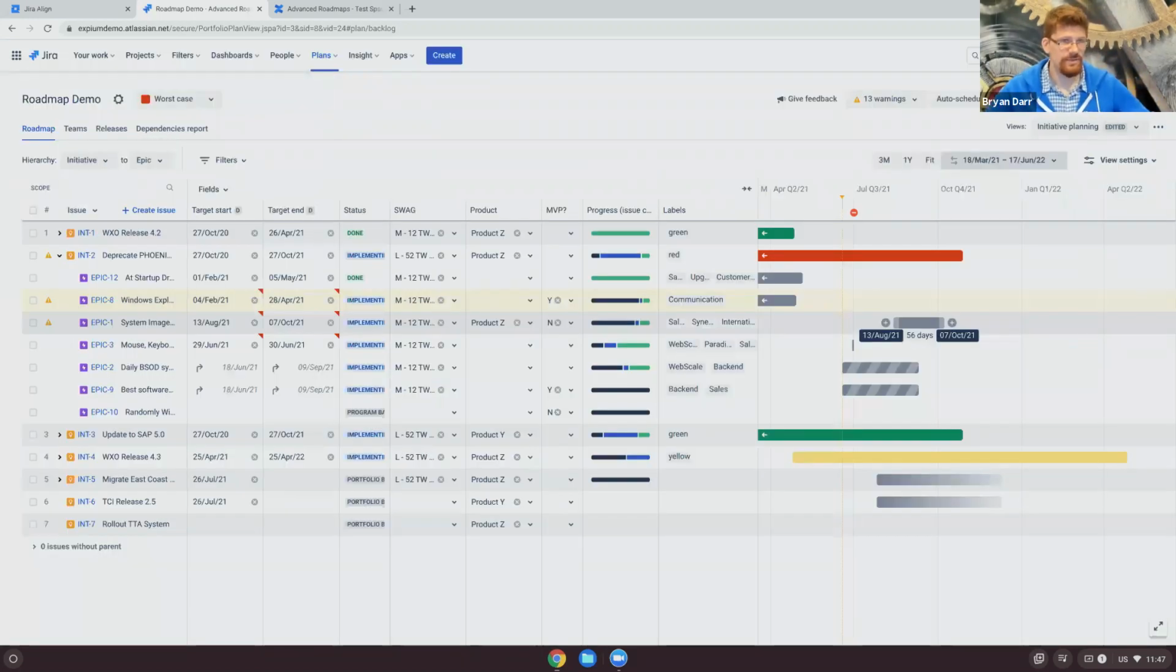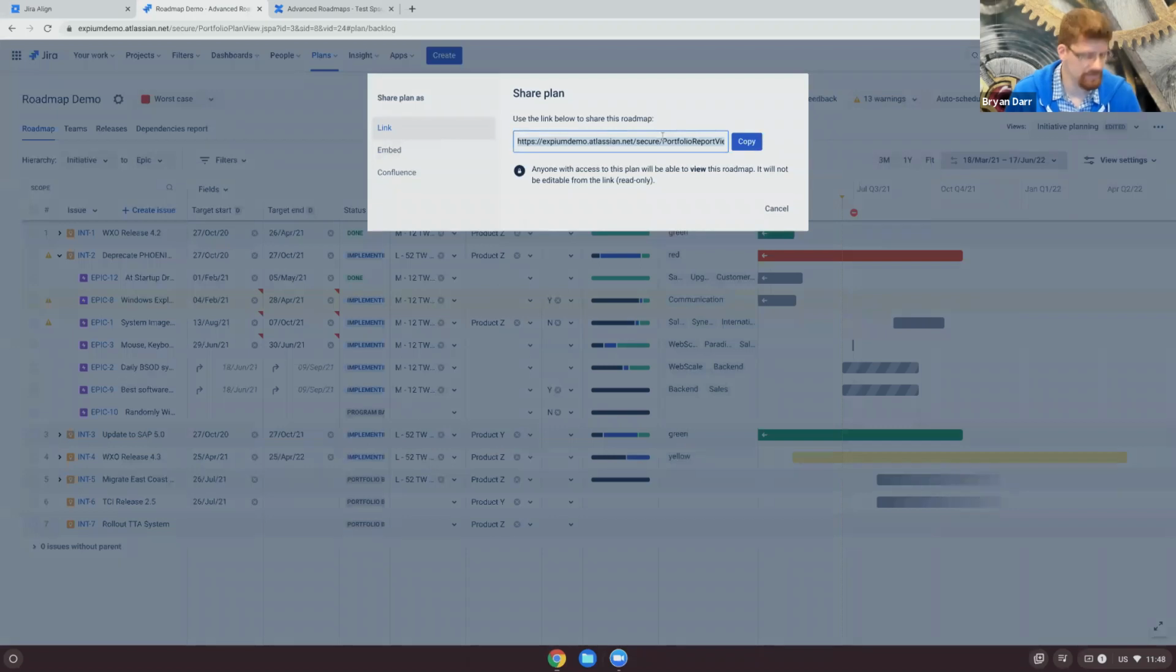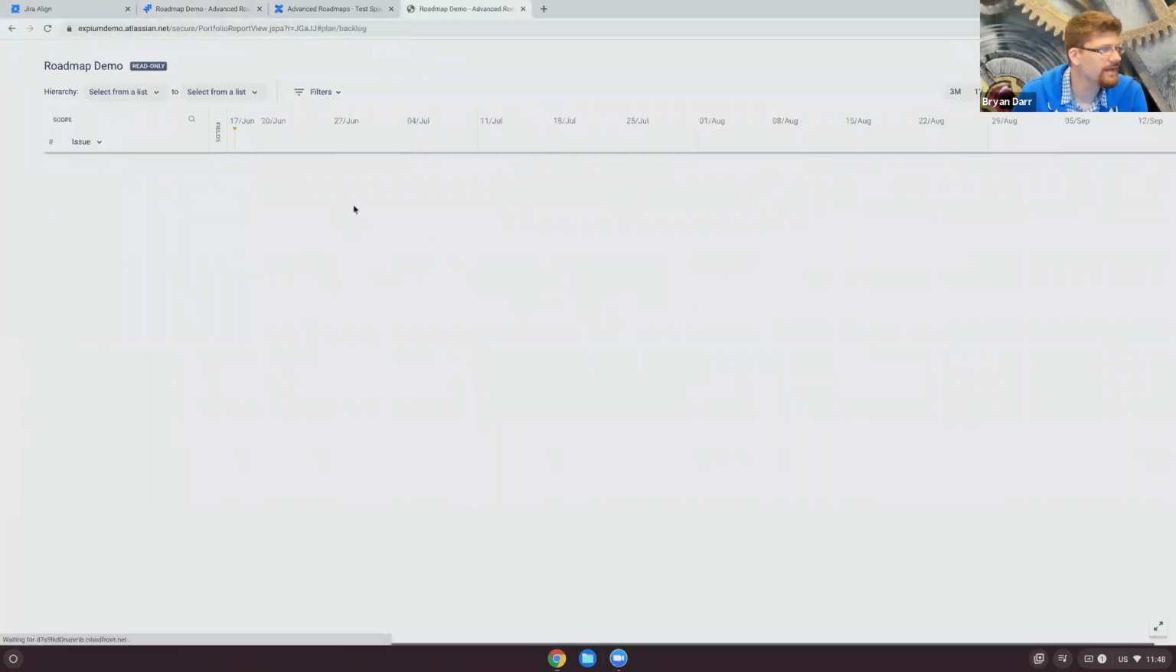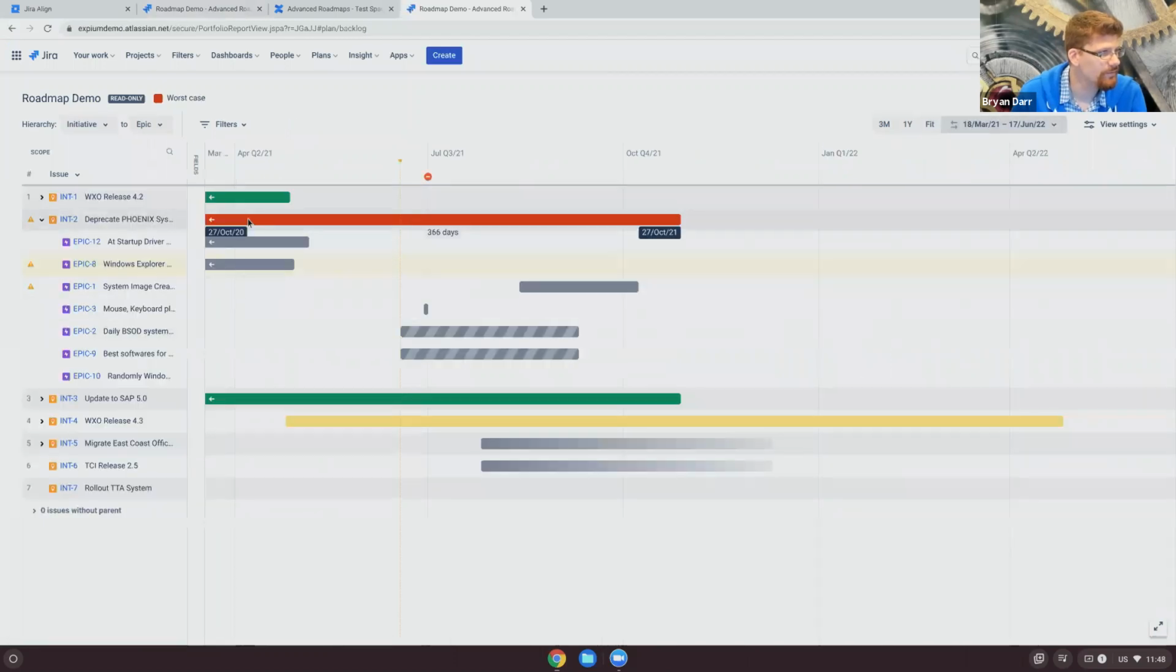In addition to being able to store changes and view all this information, we can also share this roadmap with our stakeholders and our team members. So this share button is great. You can share a link, and this will share a read-only view of the roadmap.